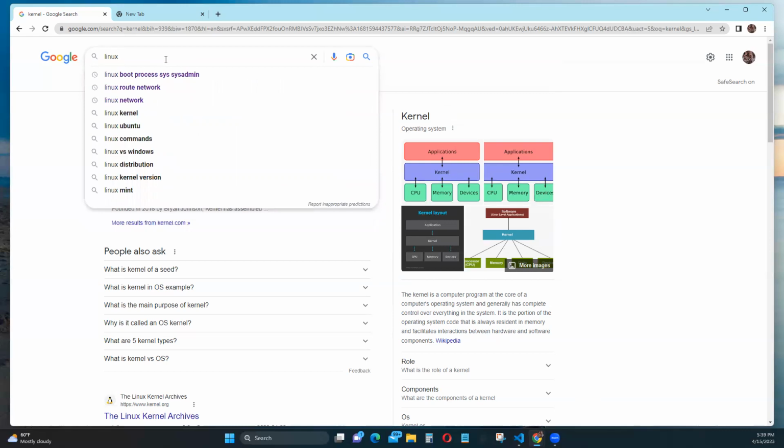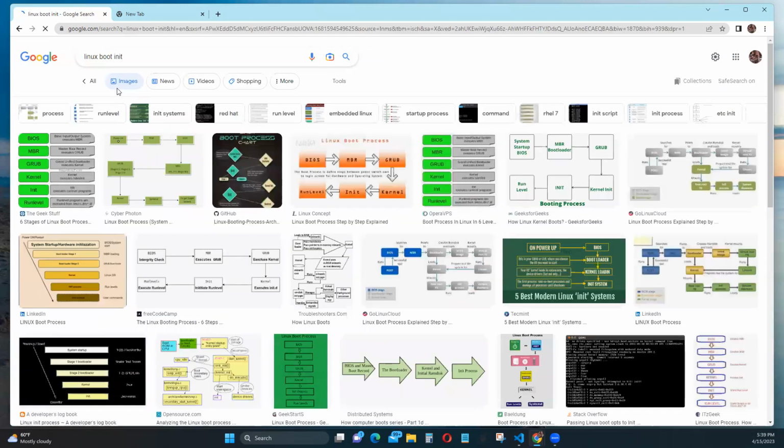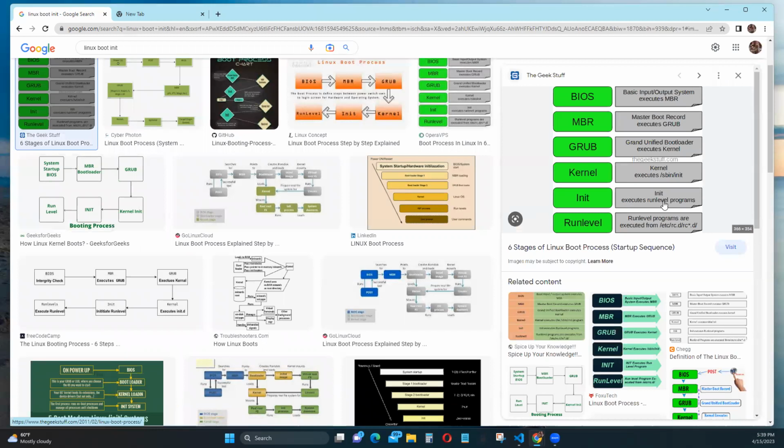So after the kernel stage, there is an init stage within the booting process. The init process is the first user space process that is started by the kernel. The init process is responsible for starting system services and user login sessions. It executes run level programs.